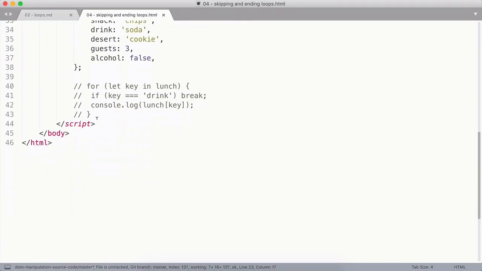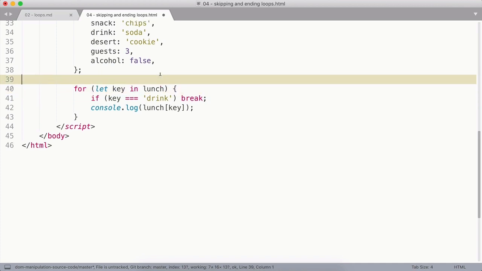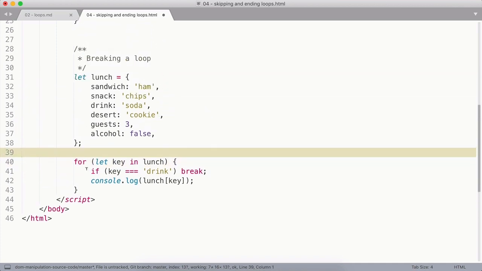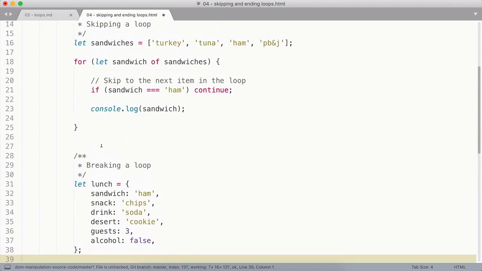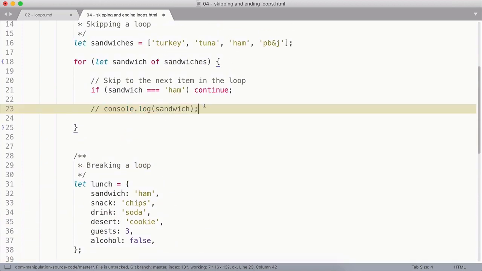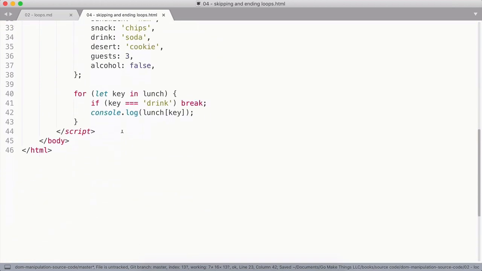Similarly, if you want to end the loop altogether, you can use the break operator. And so here I have an object that I'm looping through. And if the key equals drink, I want to stop the rest of this loop from happening. And let me go ahead and comment this out just to avoid cluttering the console.